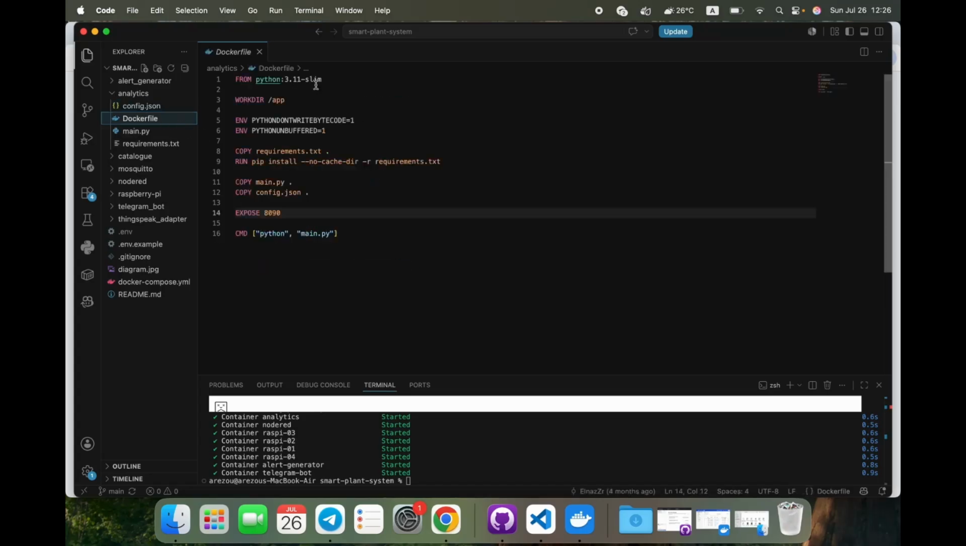Then for the Dockerfile, as I said in the catalog, here we use a slim version because this makes the Docker image smaller. The WORKDIR /app creates and selects the app as the working directory inside the container, and there are 2 environment variables. The first one stops Python from creating extra cache files, and the second variable makes the Python logs appear immediately. We copy the requirements, the libraries that we need, and run pip install to install every required Python package that we need. Again, here we have a copy of the main and config.